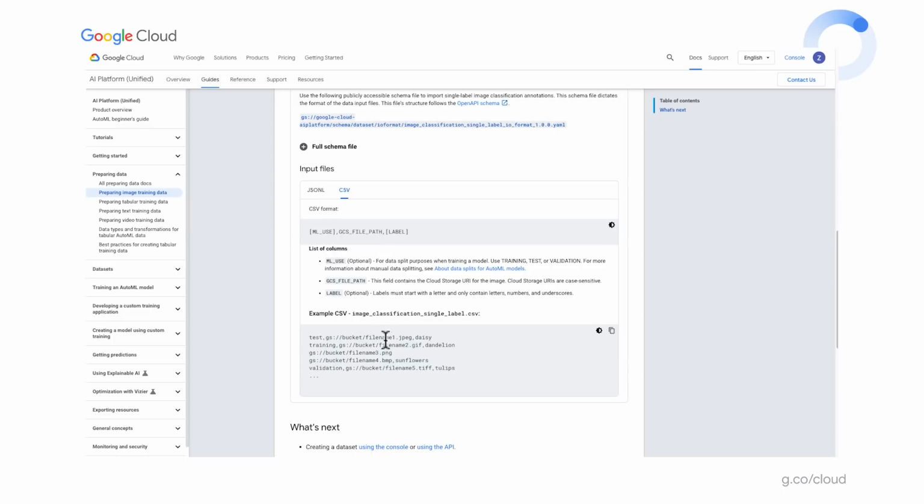In this instance, it's going to be a CSV file that we're going to use. The structure has to be, I think this is the simplest structure we can use, just the location of the file in Google Storage, and then we also have the labels. So we're going to use the location of the file separated by a comma, followed by the label for that specific image, and then have all of our images listed like this.